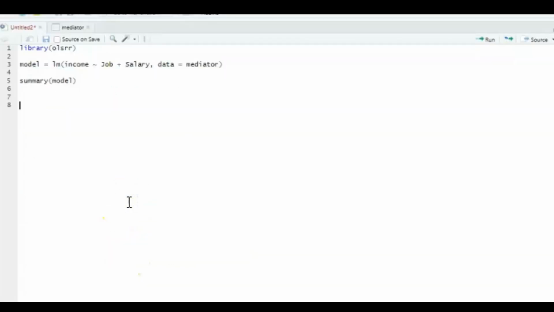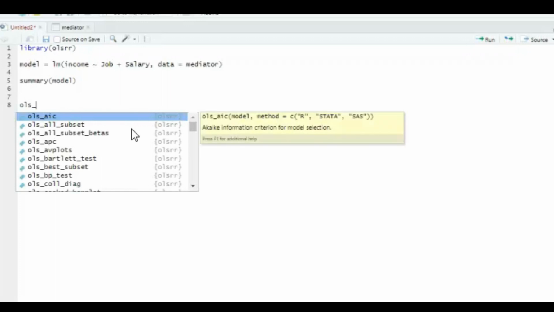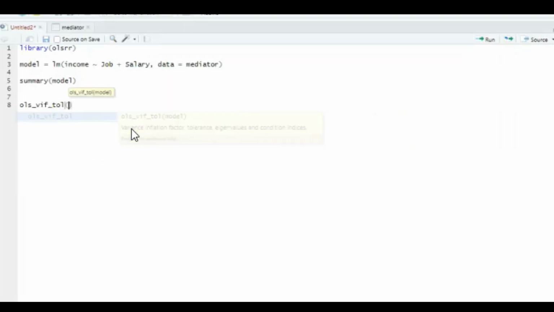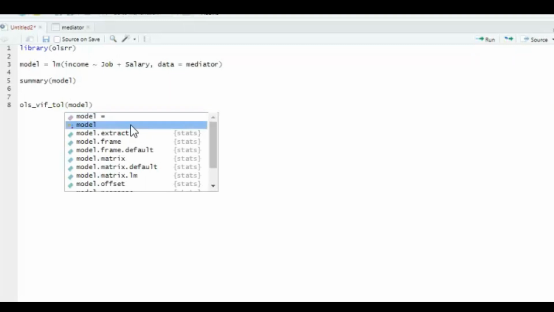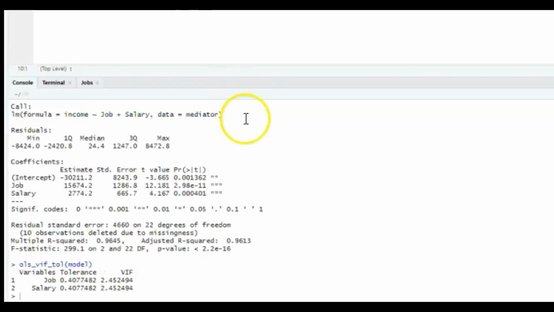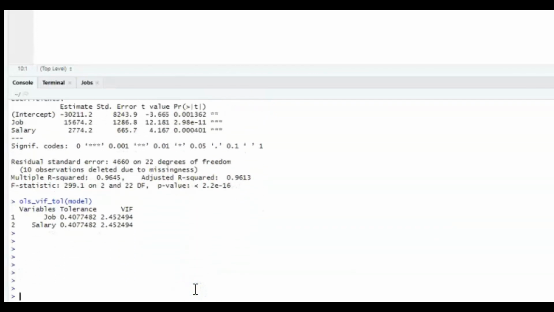But what we now want to do for this episode is take a look at the collinearity of these two independent variables. So what you then do is ols_vif_tol, and then between brackets, the model we just created. The model. And then you press Ctrl Enter. And then in the bottom of the console screen, you can see that the tolerance and the VIF values have appeared.